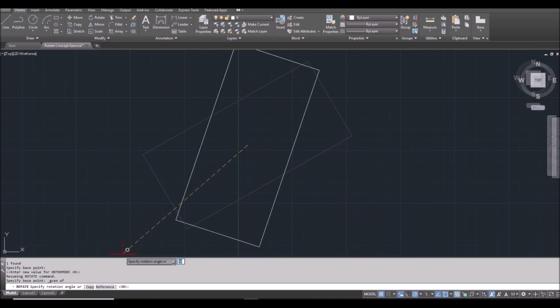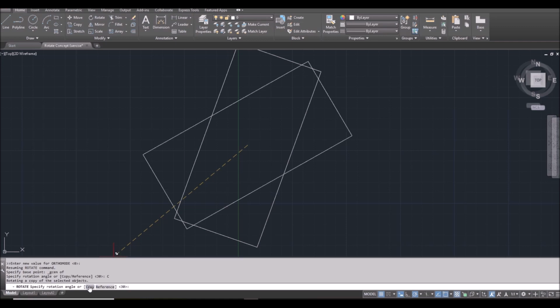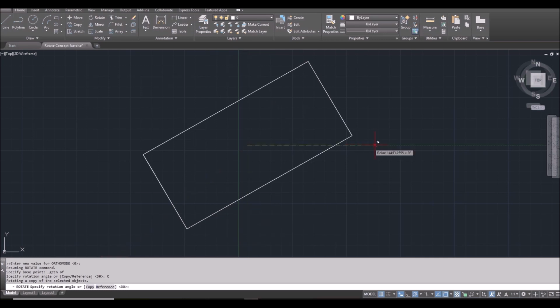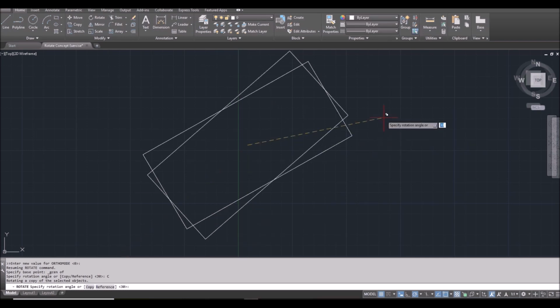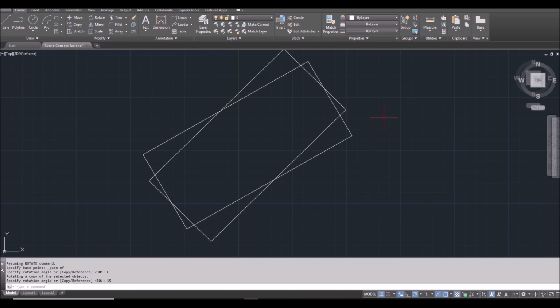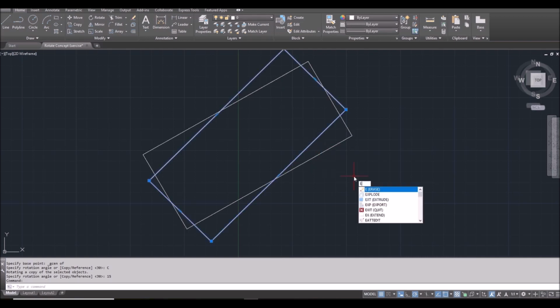Now let's use copy. I click the copy. By clicking it, AutoCAD tells you, okay, now you're rotating a copy of the selected object. I give it an angle of 15, for example. You see, you still have the original object, and now you have another object. So that is rotate copy. Let's delete one. Just click and erase.